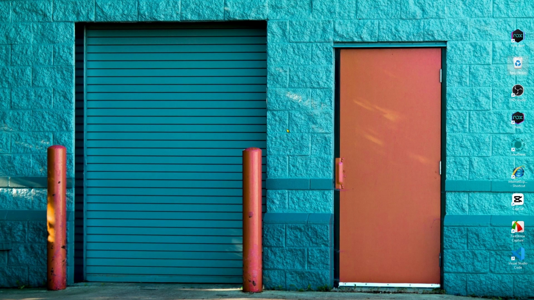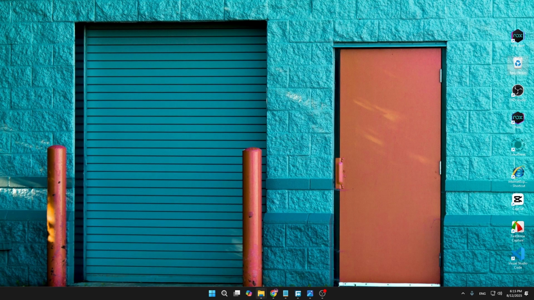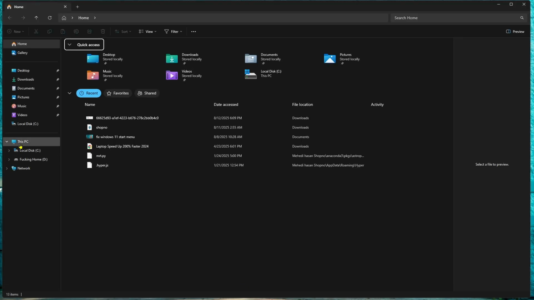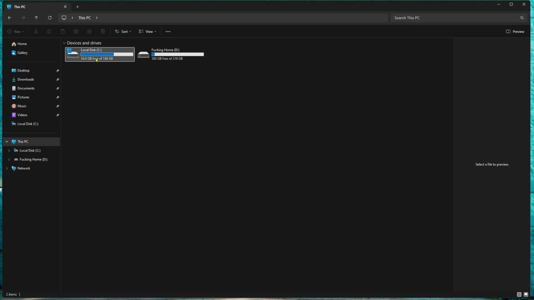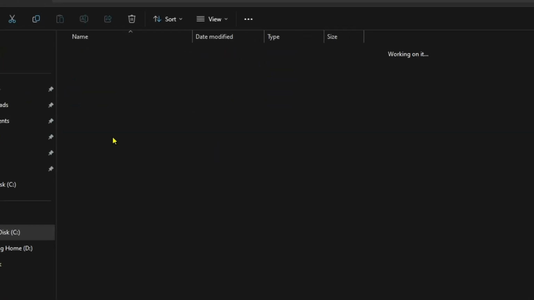So after completing the deletion, now we're going to go to File Explorer. I'm going to go to This PC. And here is our local C drive right now. If your computer still shows red on the local C drive, you can do this last step. The step is you need to open the local C drive, then go to Windows.